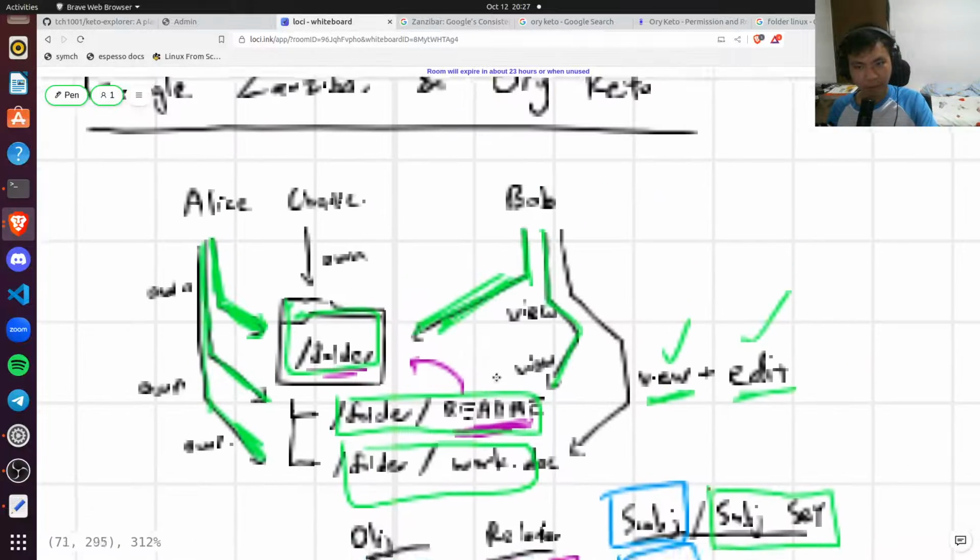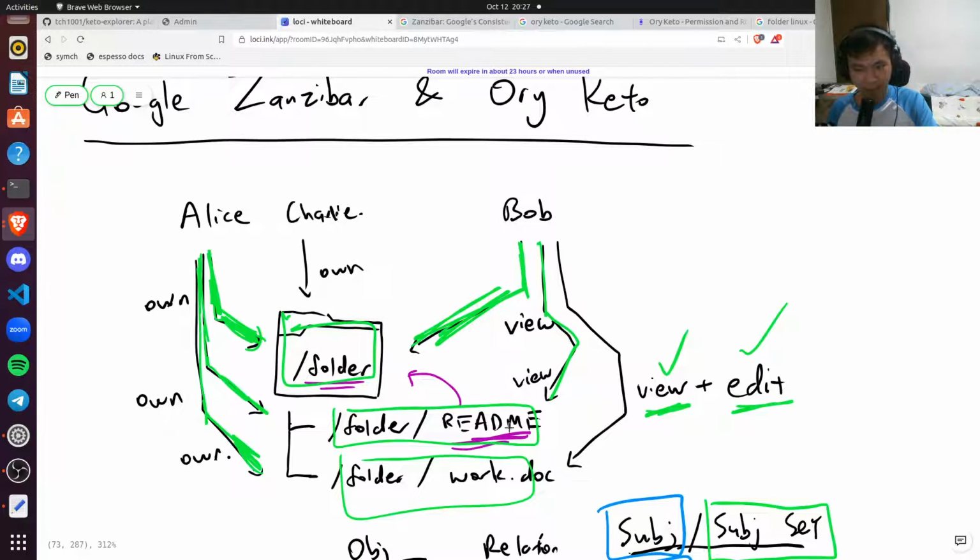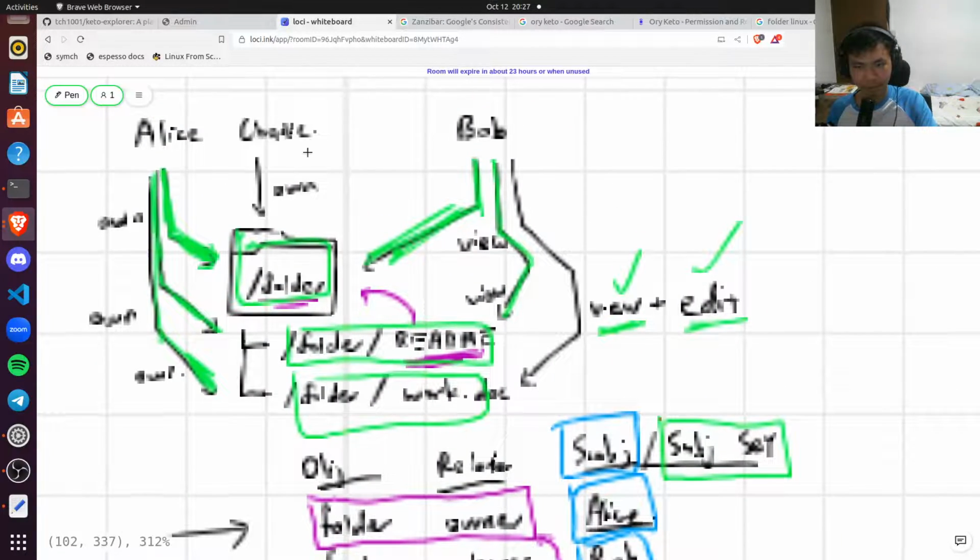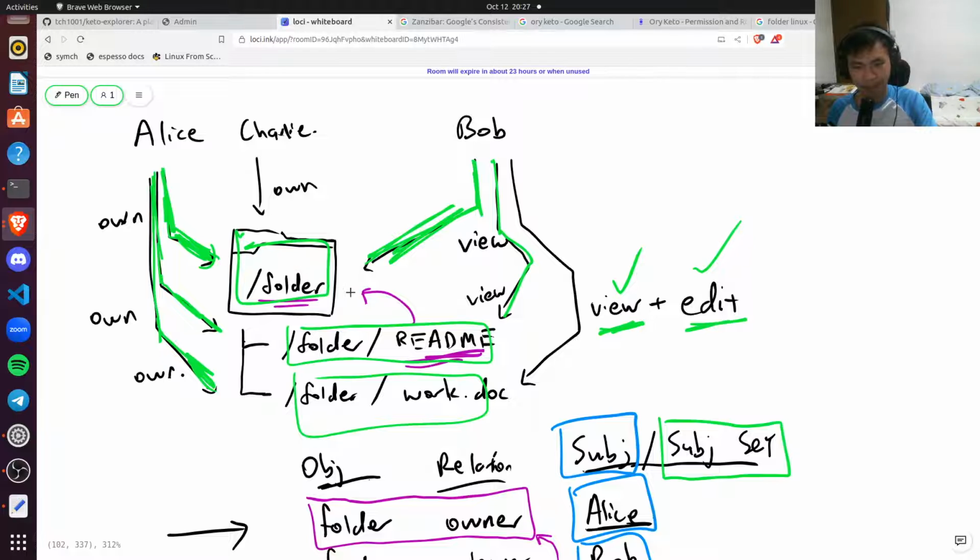Then if we wanted to add Charlie as the owner of the folder, we would need to add a lot of other things as well. We need to say that Charlie can now own 3 items. That's 3 lines already, three rows, and then on top of that we need to say that Charlie can view all the things and edit all the things. There's an explosion of possibilities.